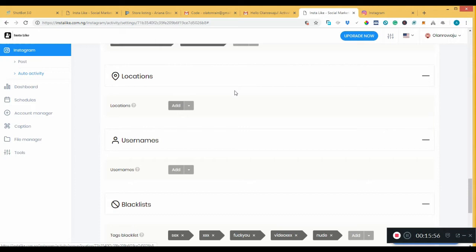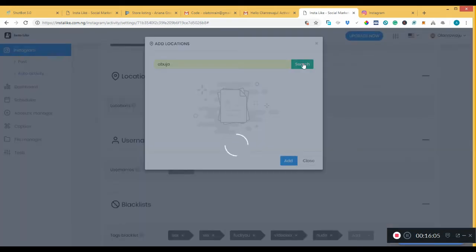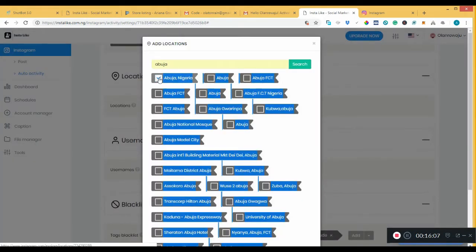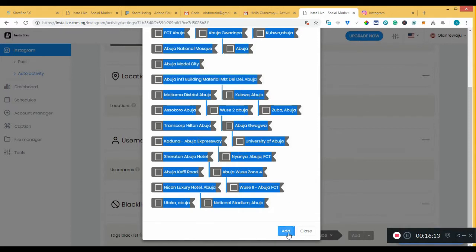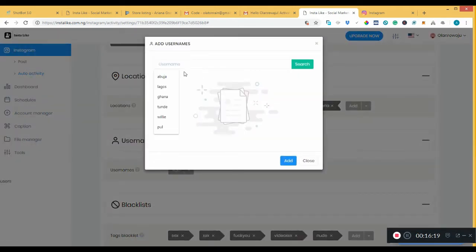Then your location as well, you can also click on add Abuja, then click on search. Then you can choose Abuja, Nigeria. So you can just set that up. I hope you understand this. So you click on add, and you see it. Then the username as well, you click on add, and you add your username.